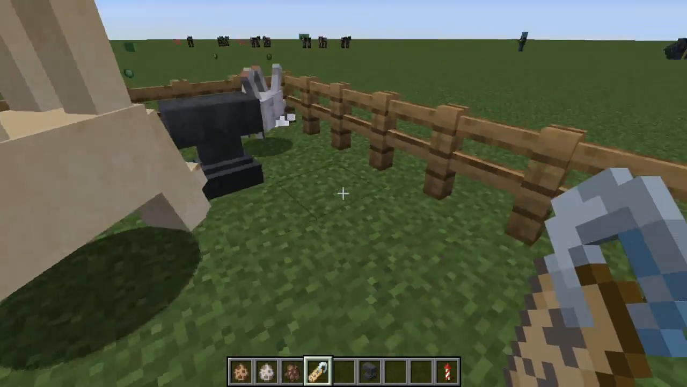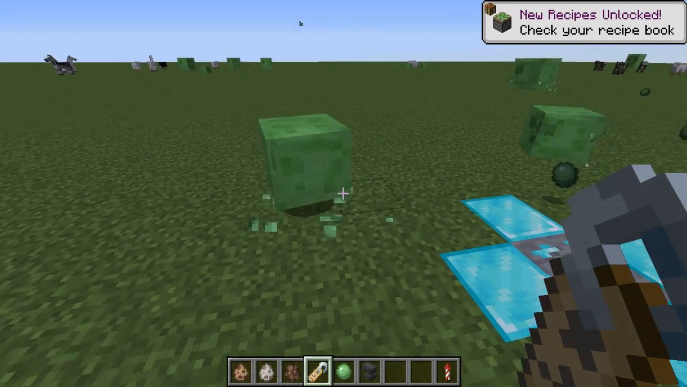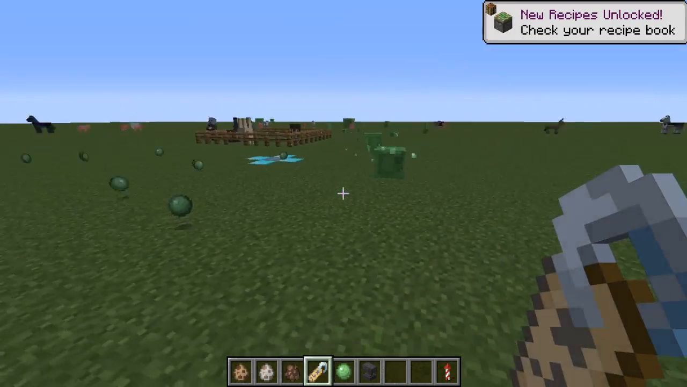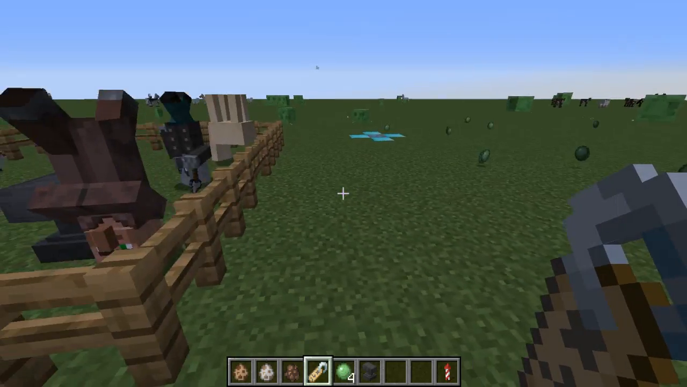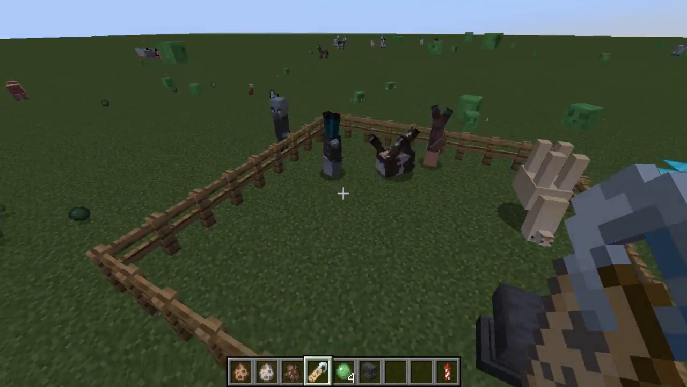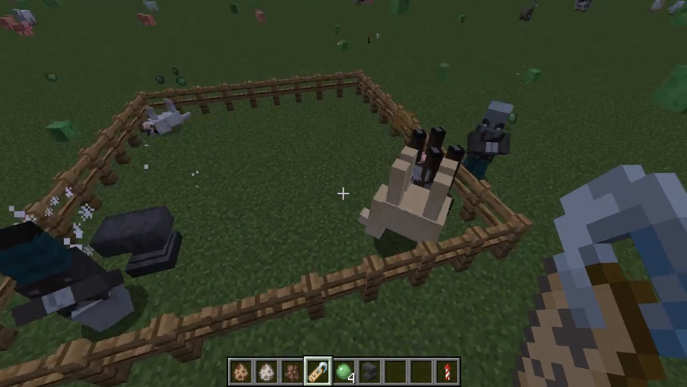So yeah. Like I said, you can do this with just about any mob. See, even the slime is upside down now. So yeah. It's like a whole war zone in here with all these guys running around.